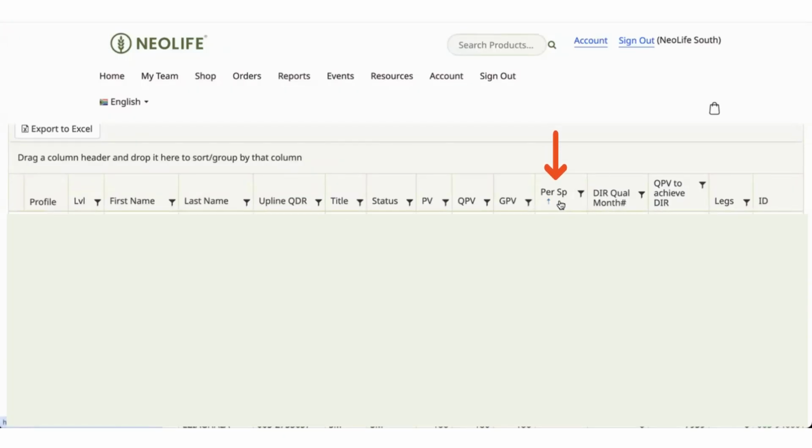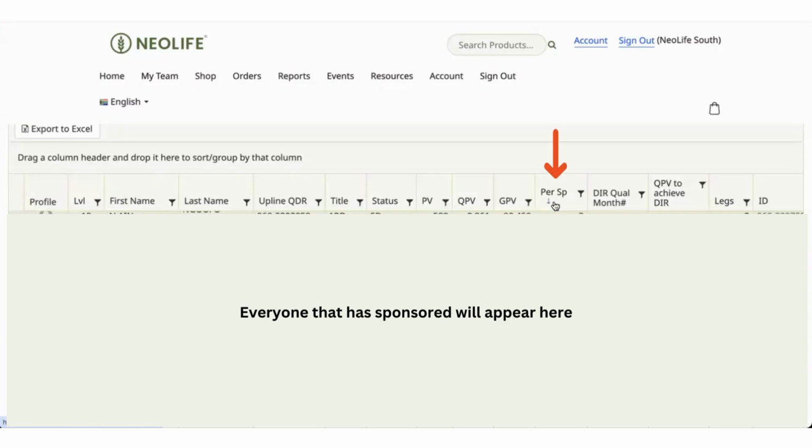but I want to see everyone who has sponsored at the top of that. So I'll click it for a second time, and it will go from high to low. You'll see that arrow. So you can see everybody in your team who has sponsored somebody personally for the month.